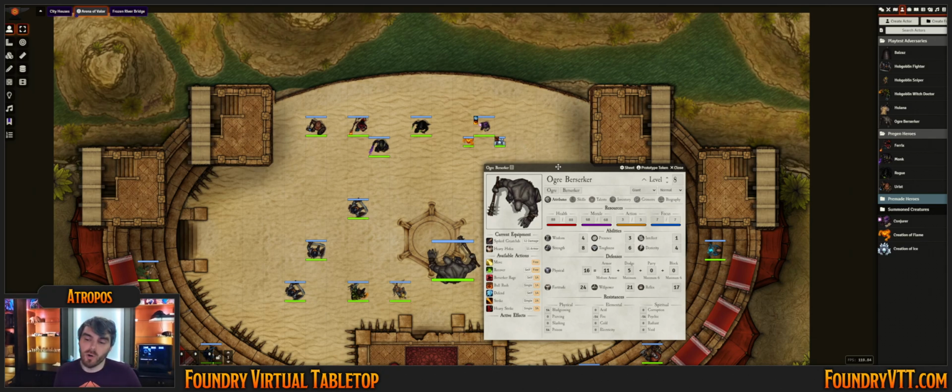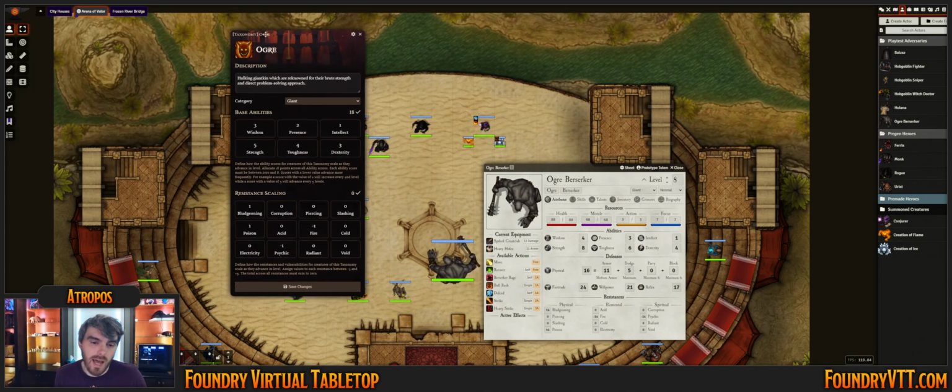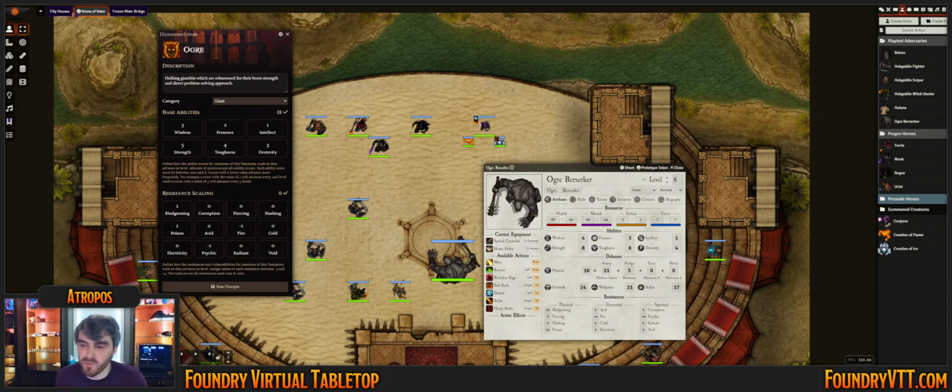Now, this Ogre Berserker, its taxonomy is ogre. So we could have lots of different types of ogres. Instead of berserkers, we could have an ogre mage, or an ogre coward, or even an ogre assassin. But all four of those would be ogres. They would all have in common the ogre taxonomy.